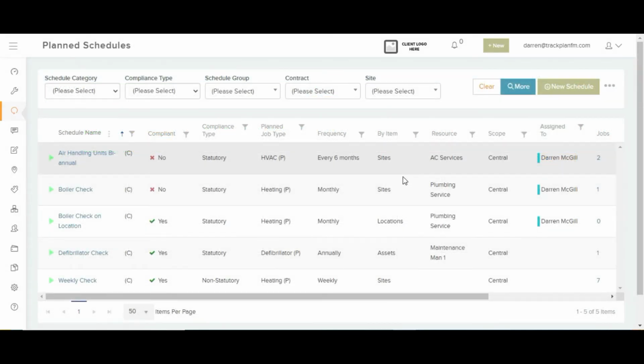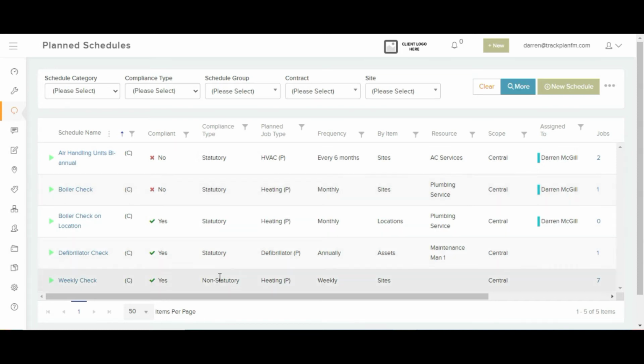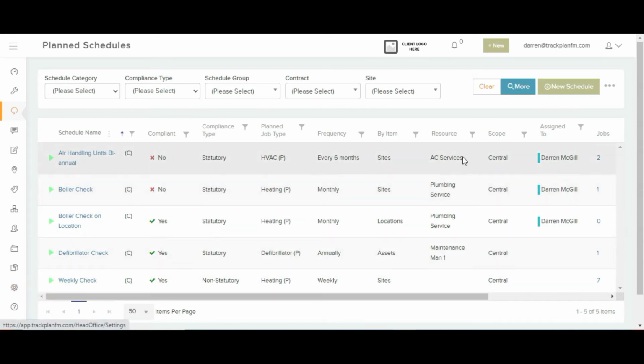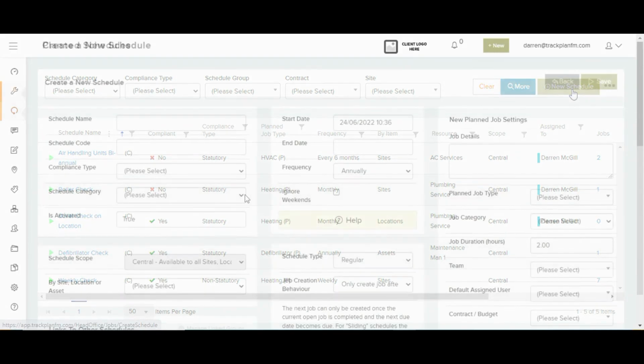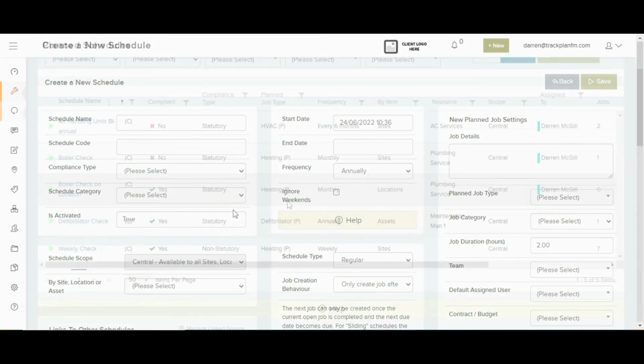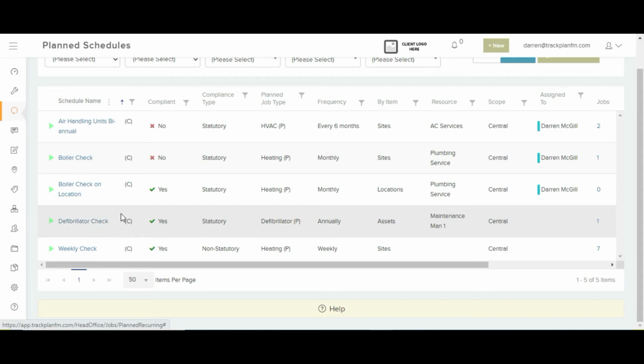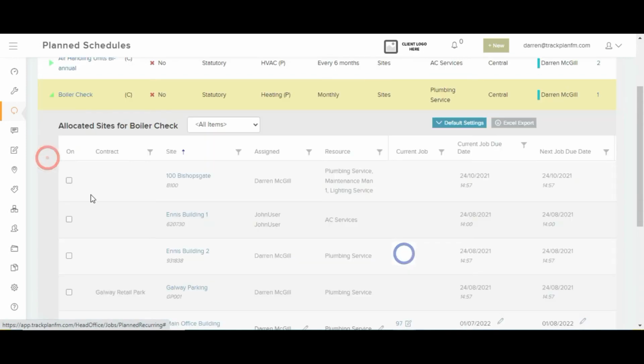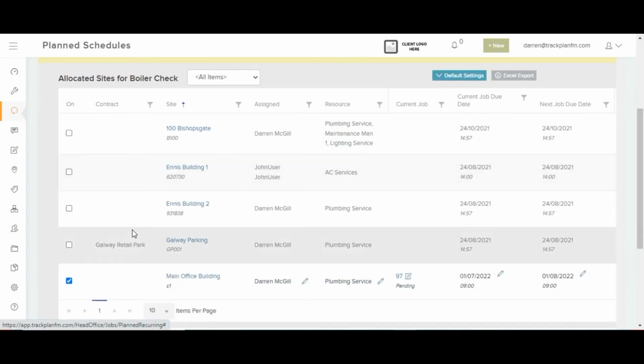Planned schedules can be uploaded on the system using our upload center in the settings area, or created one by one by clicking New Schedule. Check out the link in this video on how to create a schedule, attach multiple sites and assign different users and resources. Once the schedule is created, then we can attach and associate our sites to that schedule.